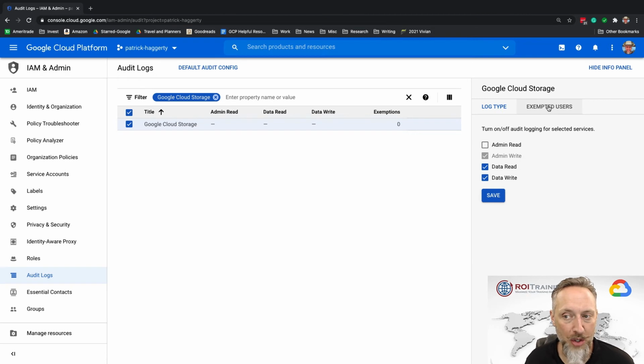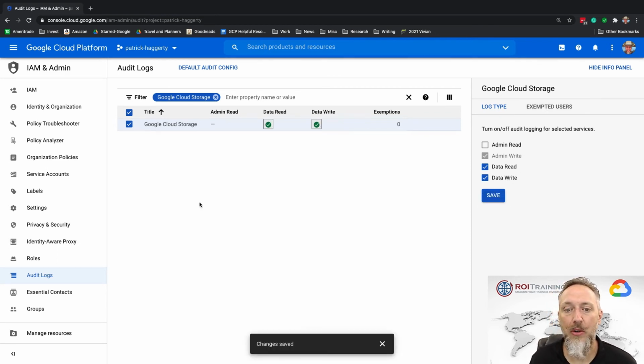Notice I can also exempt certain users. If I had an automated system that was reading and writing files and I wanted to not record or log those, but I did want to log human being access, I could exempt my automated service account, for example. So let me go ahead and save that. Notice data read, data write is now enabled.